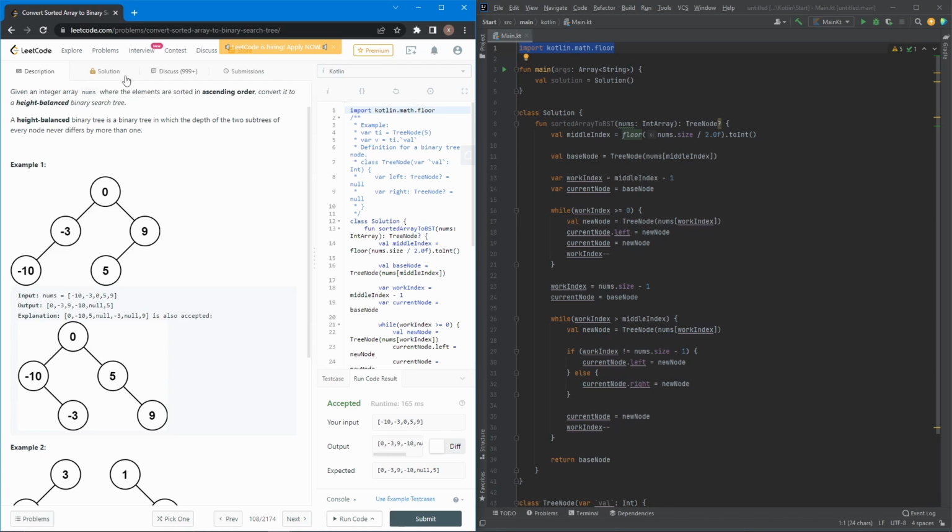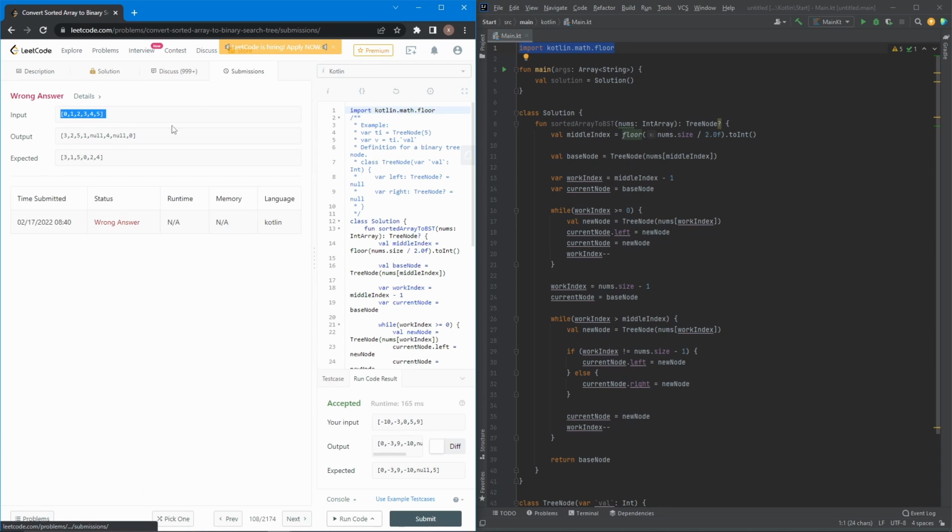So basically, if I look at the submission, the way I coded this works is my result for this 0, 1, 2, 3, 4, 5 is that I have a 3, and then it goes down to the left and it has 2, 1, and 0, just going straight down to the left. And then from the 3 in the middle, I go to the right and I have a 5, and then I go to the left node and I have a 4. But they don't like that.